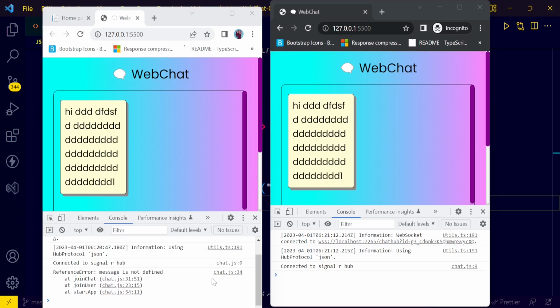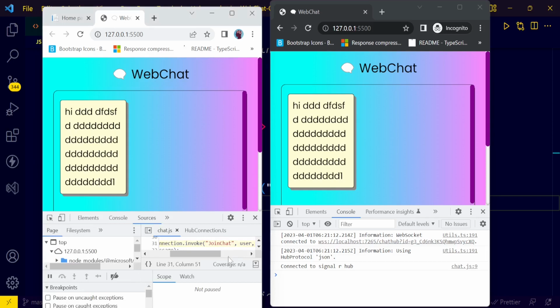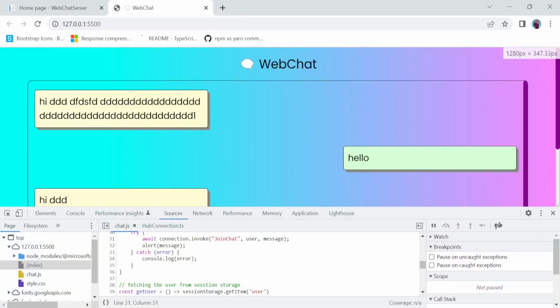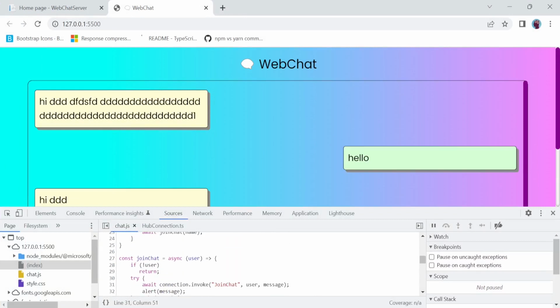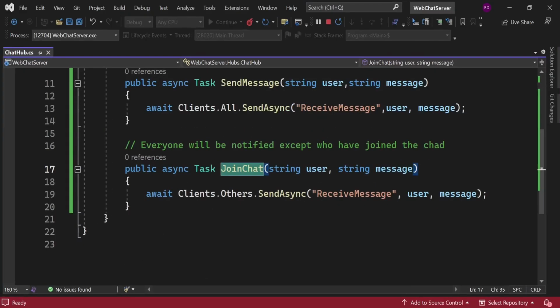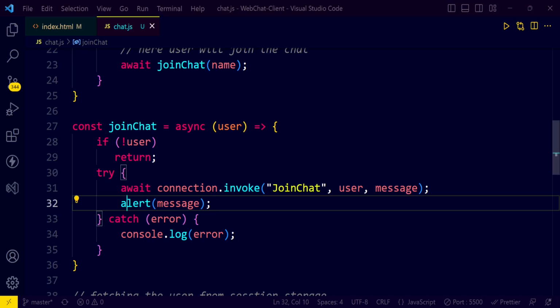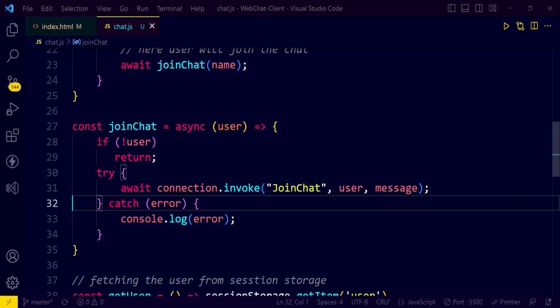It is saying that message is not defined, chat 3151. So let's see what is going on here. What it is saying is message is not defined here. Okay, that's fair enough. So let's go here in this section, and it is saying message is not defined here. That is absolutely right. Okay, now we are fine.